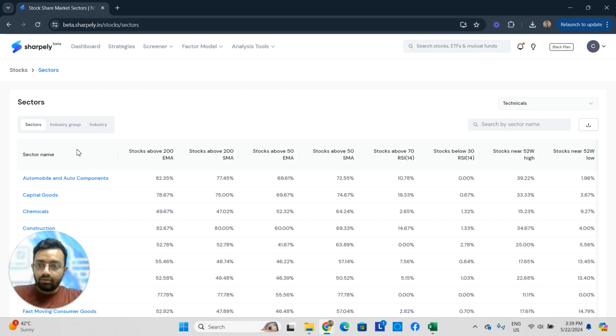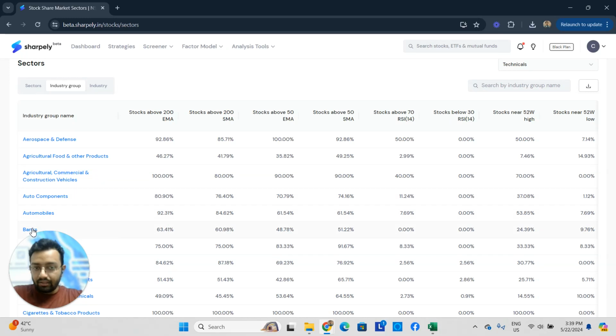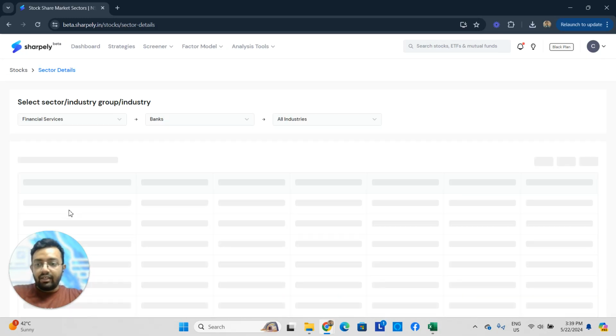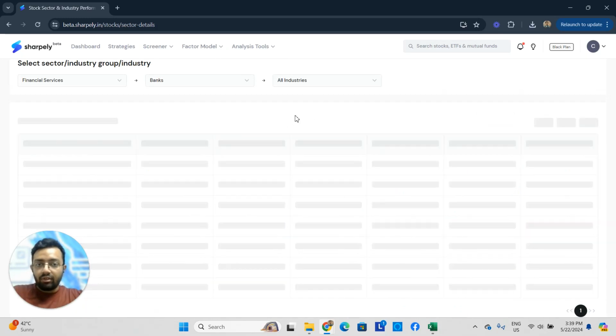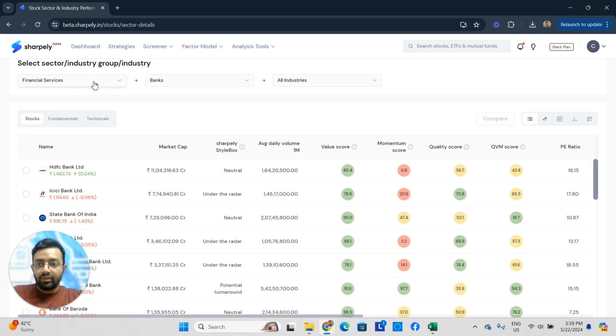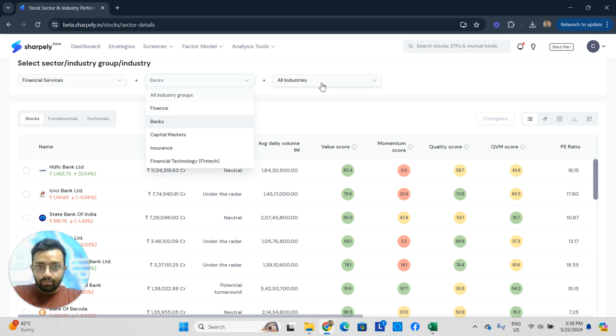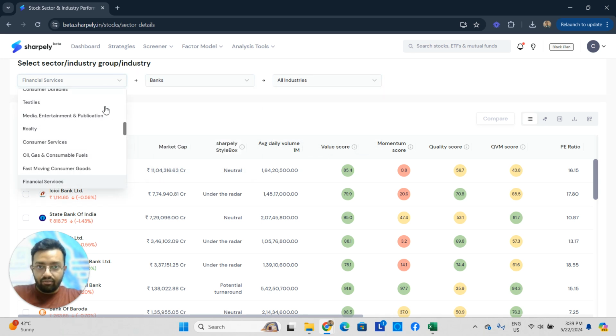Now, what you can do is, let's say I want to go into an industry group, let's say banks. I want to analyze banks. So I'll click on this. Once you click on that, all the stocks that are in a particular industry group will be visible. Here we have sectors, here we have industry group, and here we have industry. As I selected bank, the sector is by default financial services.